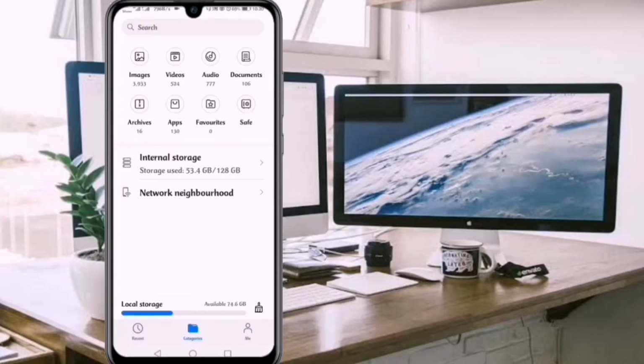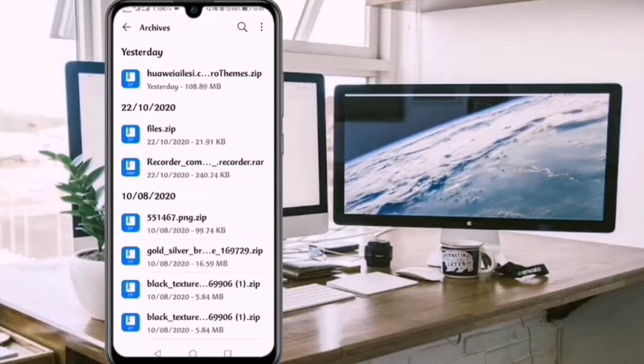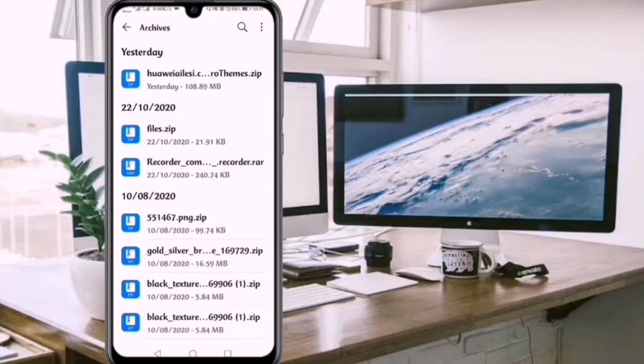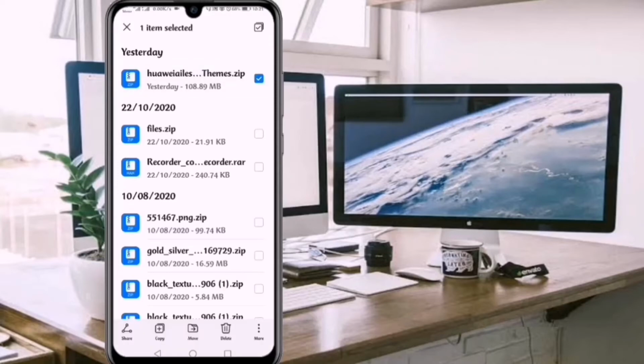So after downloading, it will go on archives. You can see the fifth option here, archives. So you will click on that one. After clicking on that one, you can see the first one, Huawei ALSE themes.zip. So that's it. It's a 108 MB file. These are the wallpapers and themes. So we'll just make a long click on it.